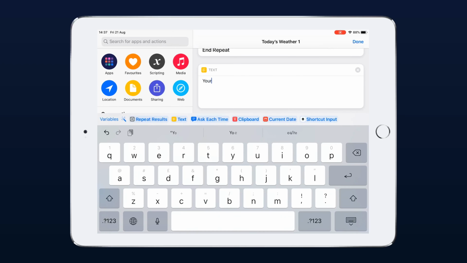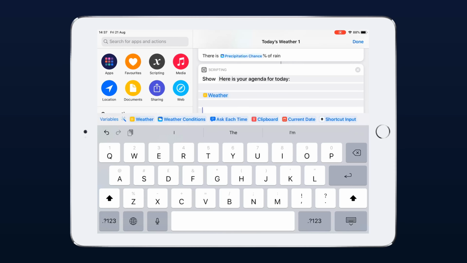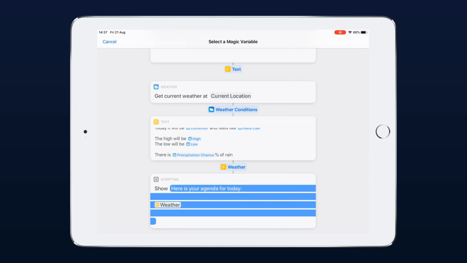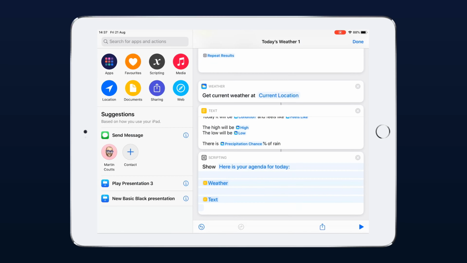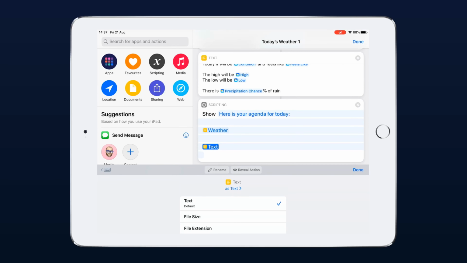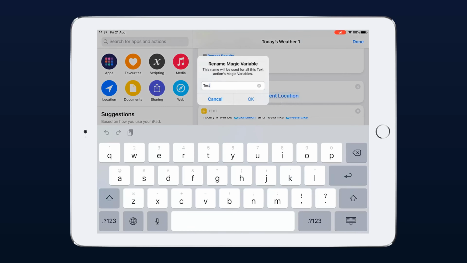Now what I would like to do is put in a new text box, and I would like it to list each of the results from my repeat. So that's where repeat results comes in. Going back to that magic variable that I have just selected, I can change the name of it. Let's tap on it and rename it. Let's change it to upcoming, just so that I know upcoming reminders.